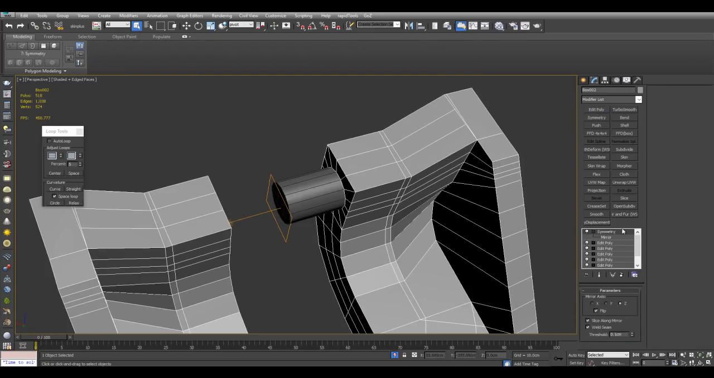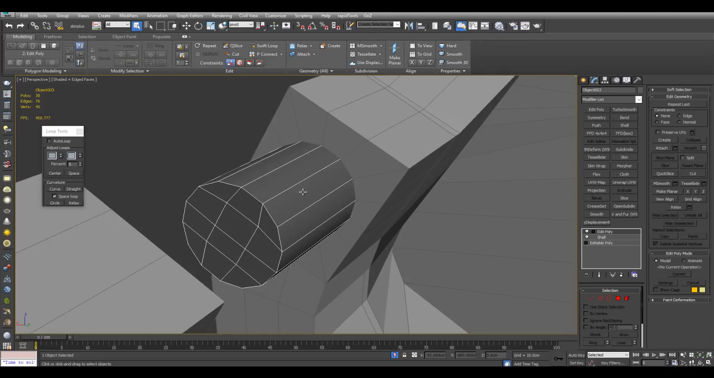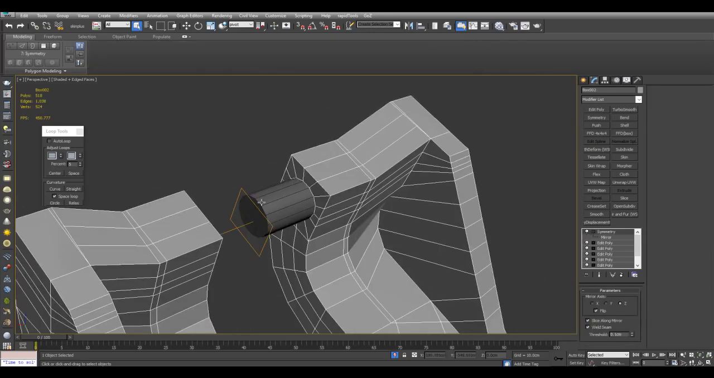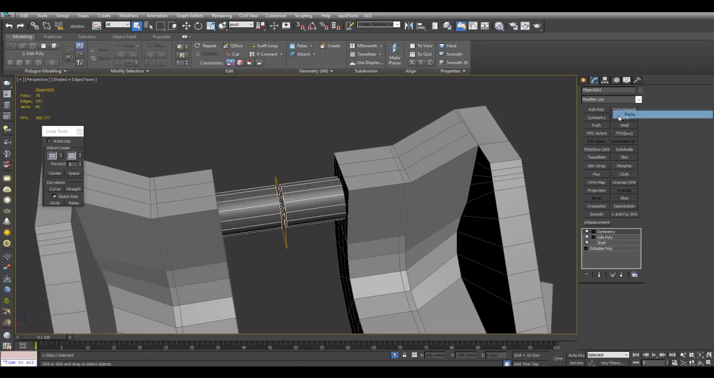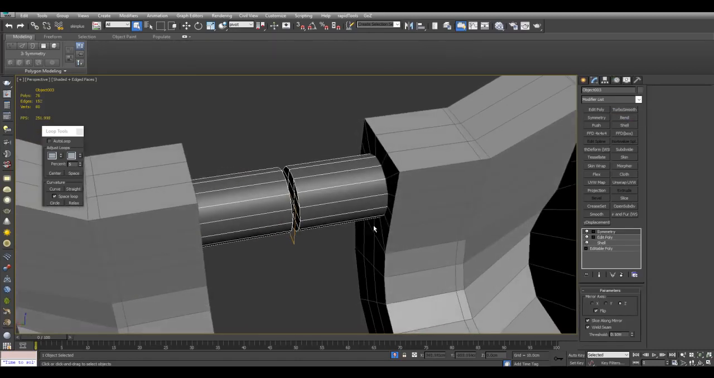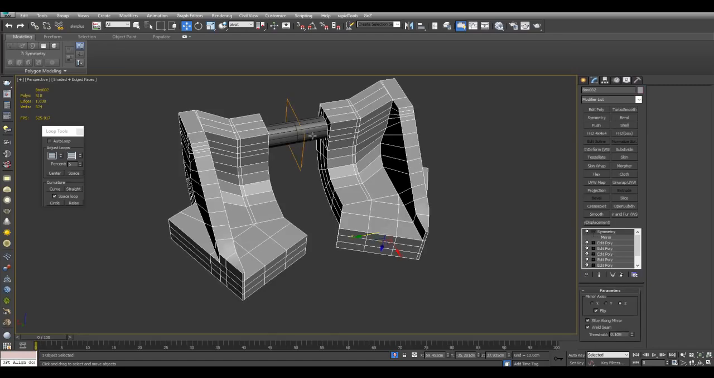What I can also do is simply copy this symmetry modifier right here. And since this cylindrical object was detached from this object, it has the same kind of pivot setup. So I can paste the same modifier right here, and it gives me this result. So let's say I want to rotate this object around the cylinder right here.